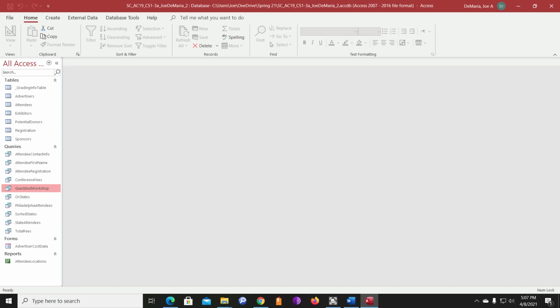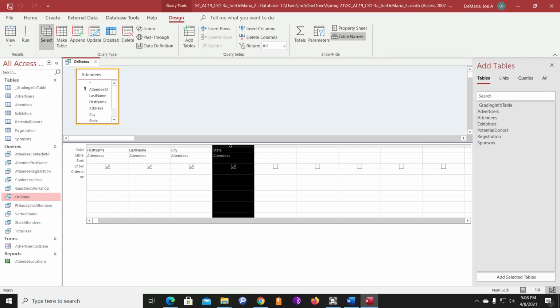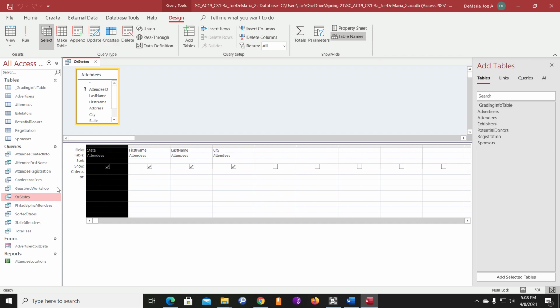Okay, open the OR states query. OR states query in design view. Right click, design. Here's my OR states. Okay, so first it says move the state field so that it is the first field in the query. So here's the state field. You click on it there. Notice the little suitcase attached to my mouse pointer. Put it in there so it's the first field. Boom. I just dragged it over.